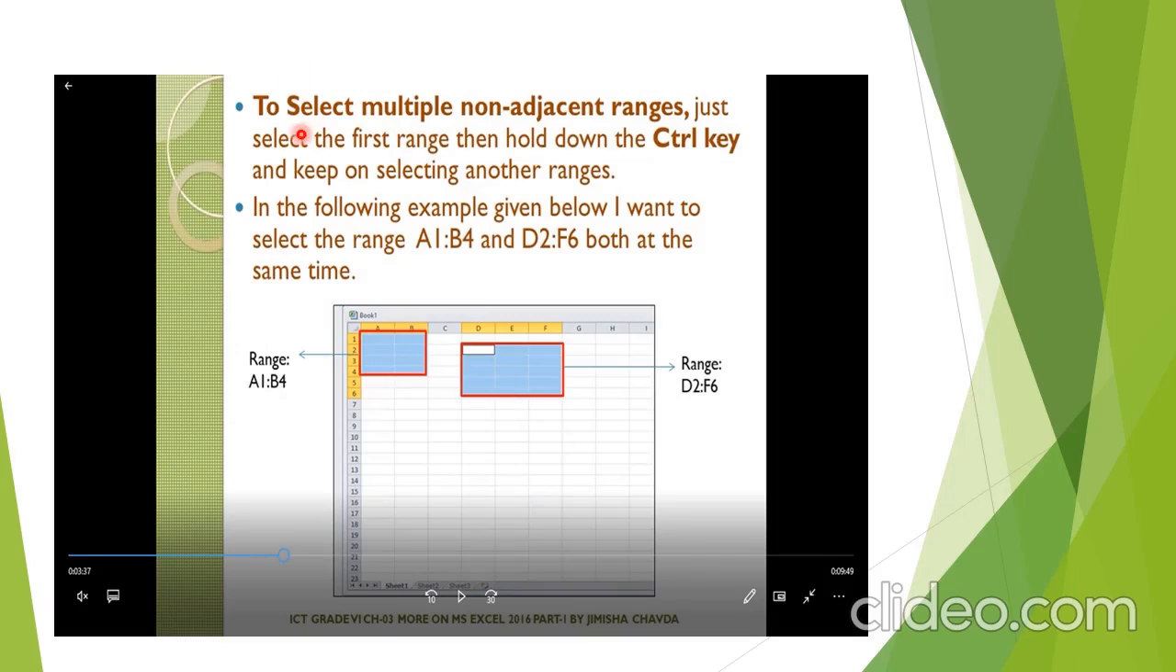Now we're talking about how to select multiple non-adjacent ranges of cells. Previously we talked about a single range of cells. Now we're talking about non-adjacent ranges. Like you can see here, I have selected A1 to B4, and in my second group I have selected D2 to F6.